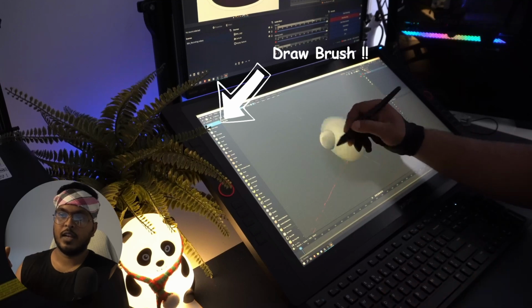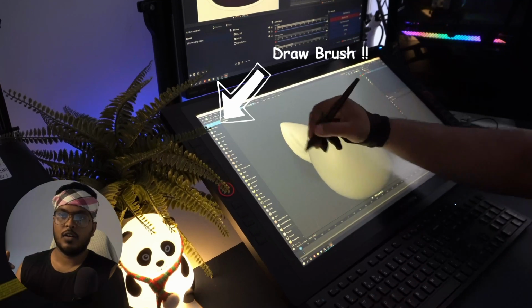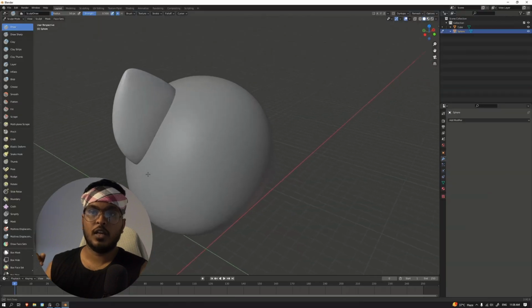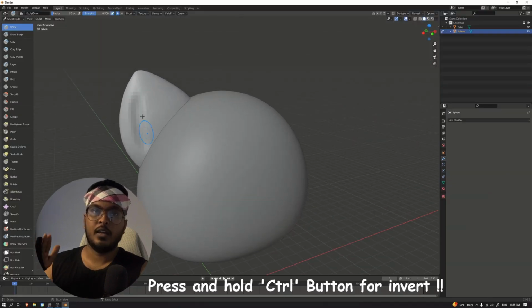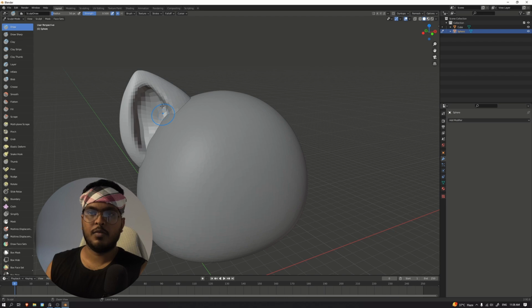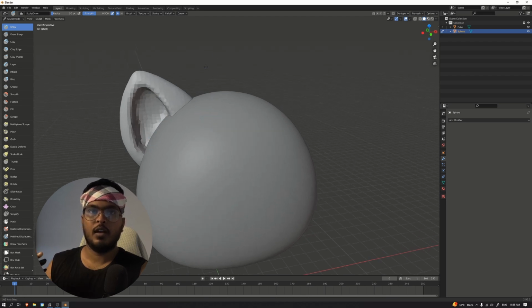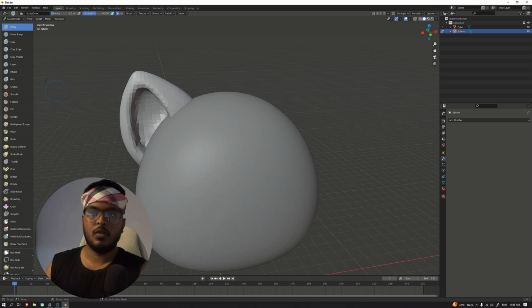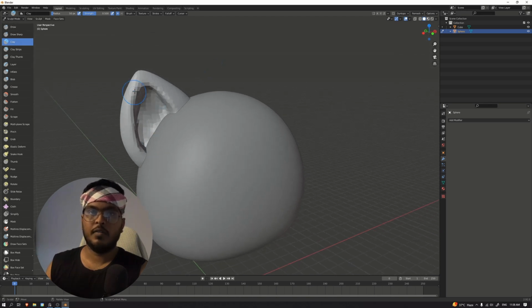Then you can see I have selected the draw brush, and with the draw brush and holding Control on the keyboard I can sculpt inward. So remember that by holding Control you can sculpt in an inward direction. It will apply with any brush, like draw sharp brush, clay brush or clay strips brush. With any brush, if you want to sculpt inward, hold Control, and if you want to sculpt outward, it will work normally.